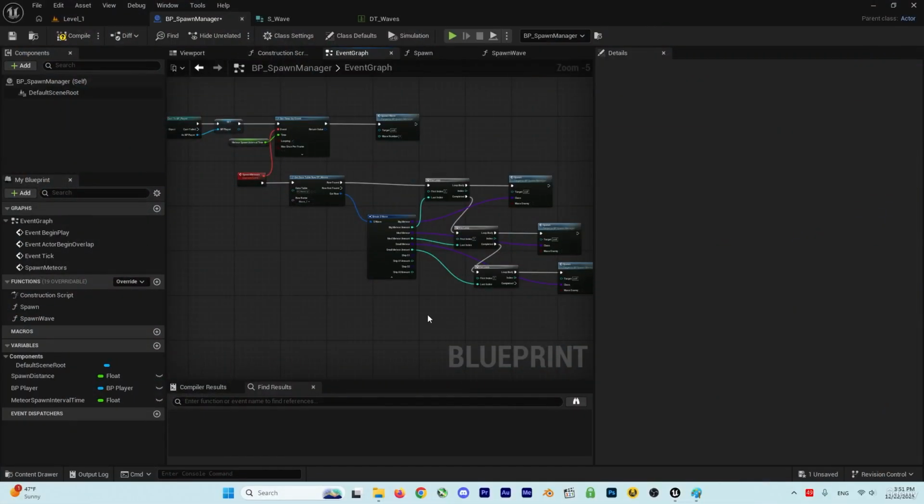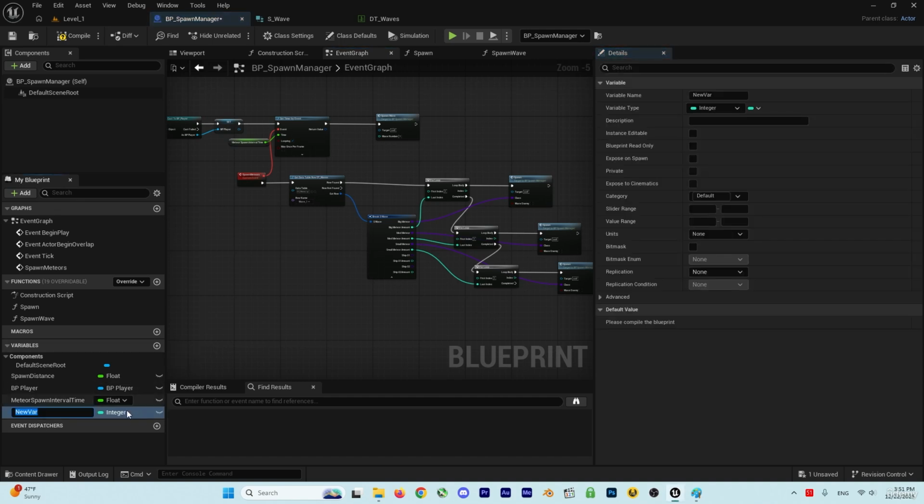When can we go to the next wave? This is a really important question. For doing that, first of all, we need a variable to track which wave we are in, right? So for doing that, in here, create a variable of type integer and call it current wave. By default, we want it to be 0 for now. But when do we want to increase this current wave to 1, 2, 3, right?